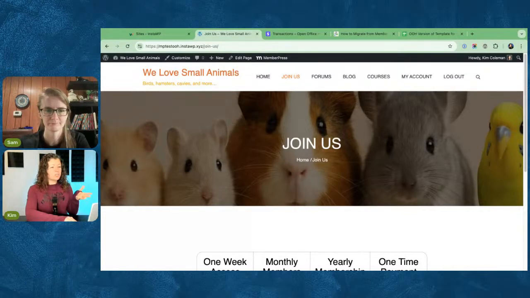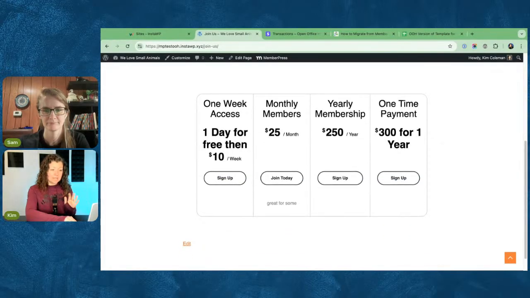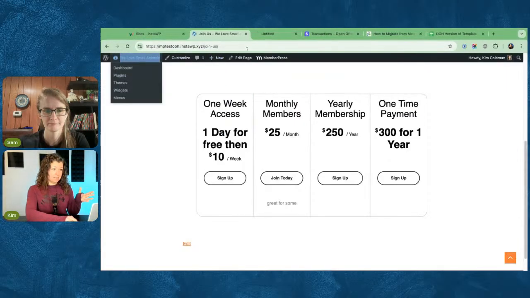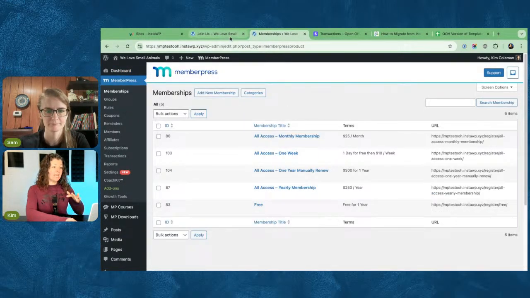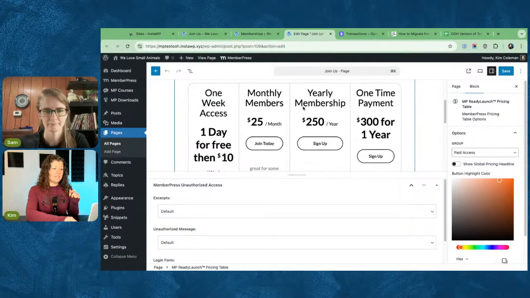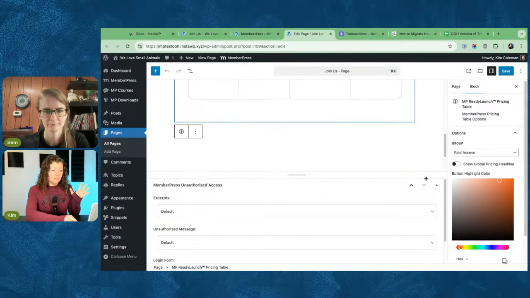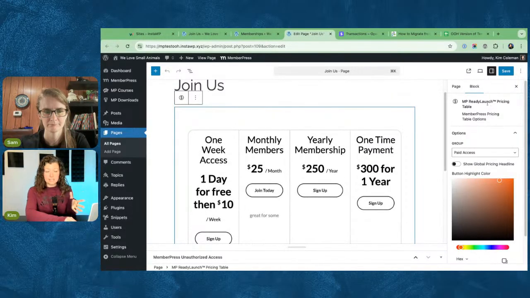They have this page called Join Us that they created, highlighting 4 of the plans that exist in MemberPress. We call them membership levels. MemberPress calls them memberships. So I'll show the equivalent of what we're looking at on the front end in the admin. We're looking at a levels page, which is what Paid Memberships Pro calls it. In the admin, it's called memberships. If I show this page on the back end, you'll see this is not the Paid Memberships Pro levels page. This is a block that MemberPress includes called the Ready Launch Pricing Table.